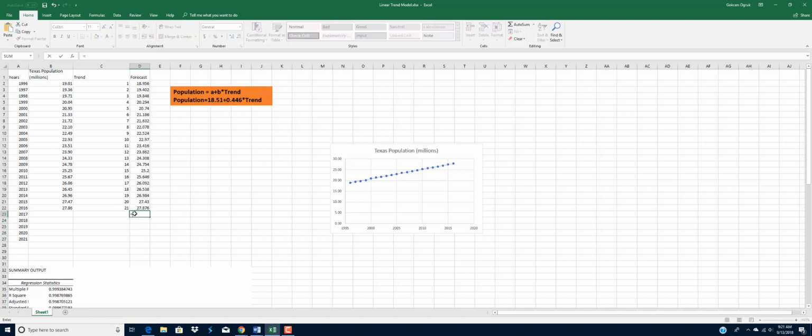Next step is to find forecast for the next 5 years. To find forecast for the next 5 years, we need to extend the trend variable until 2021. And here, I'm going to use the same regression line to forecast future population data. But trend is going to change. It's going to be this time 22. And then you can drag down the formula. So you have forecast for the next 5 years.